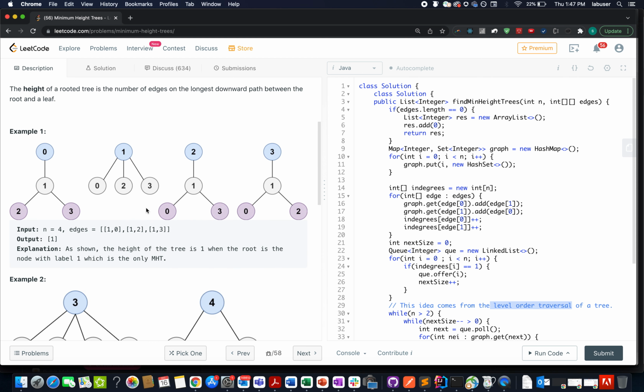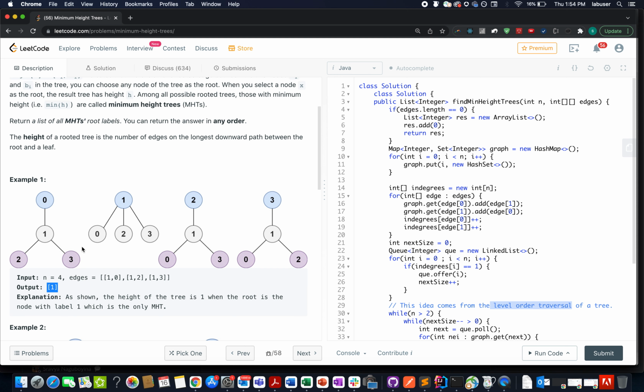Let's take a very simple example. Here the value of n that is given to us is 4. That means in total we'll have 4 nodes starting from 0 up till 3. Also we are given that there is an edge that exists between 1 and 0, 1 and 2, and 1 and 3. As you can see, there are 4 possibilities in which a tree can be generated.